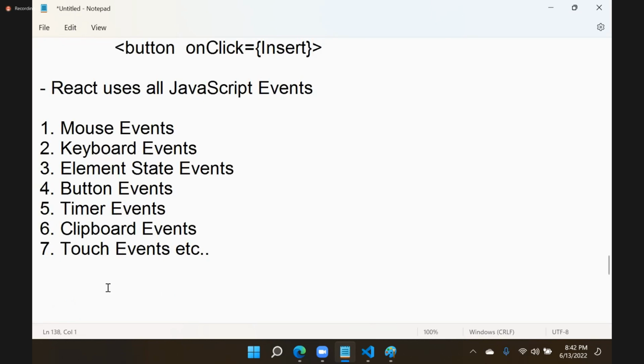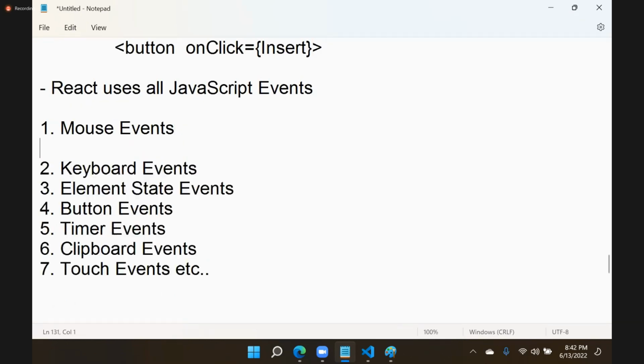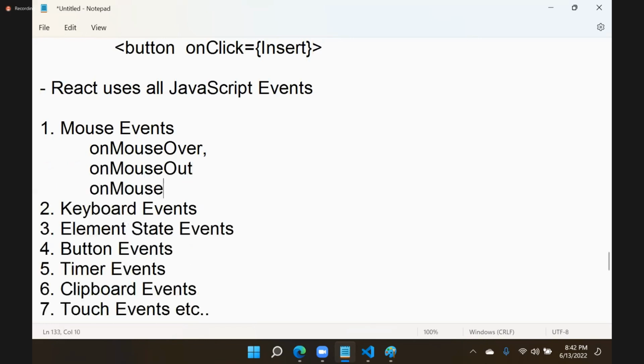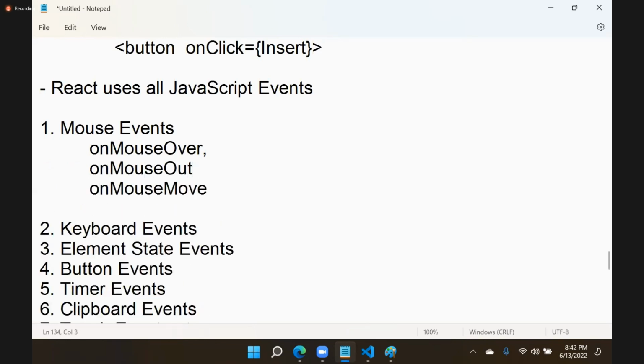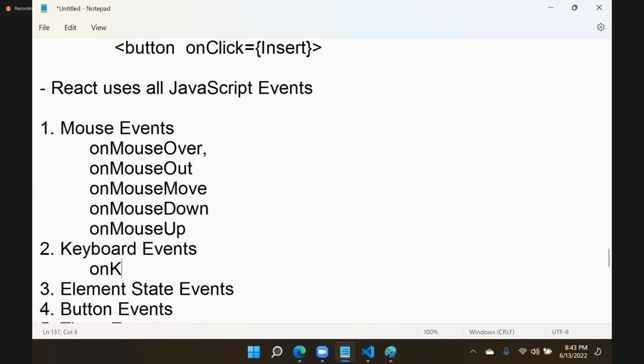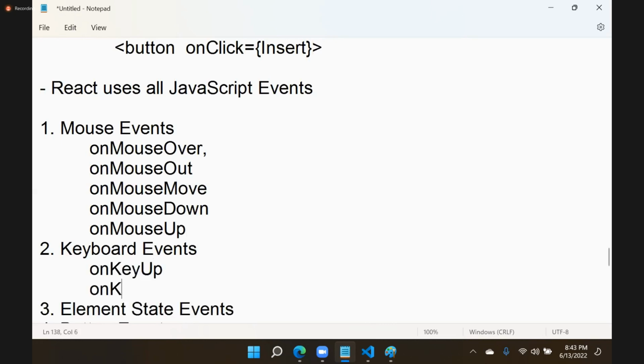Let's see now. Suppose mouse events, I'm just giving examples. Mouse events means you have like on mouse over, on mouse out, on mouse move, on mouse down, on mouse up. All these are mouse events. Keyboard events are like on key up, on key down, on key press. All these are keyboard events.